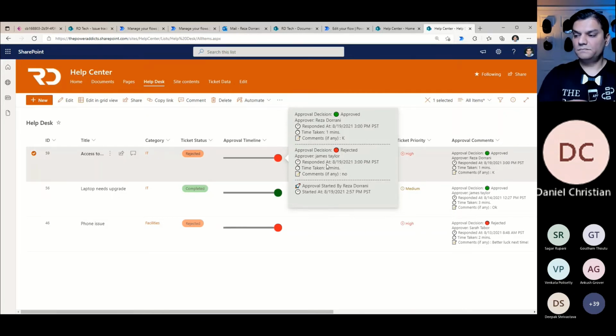This is very important to do because Flow maintains your approval history only for 28 days. So bear that in mind. If you need a track for auditing purposes, this is something that you should be investing in. So these are the kind of experiences you can create with SharePoint features. And if you merge this with Power Automate, you can take your automation scenarios as well to the next level.